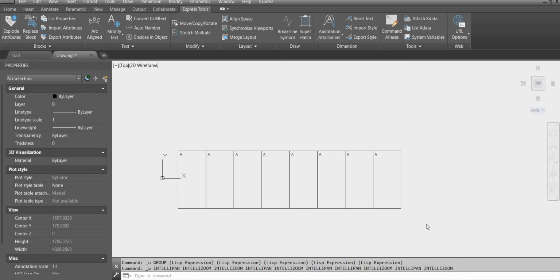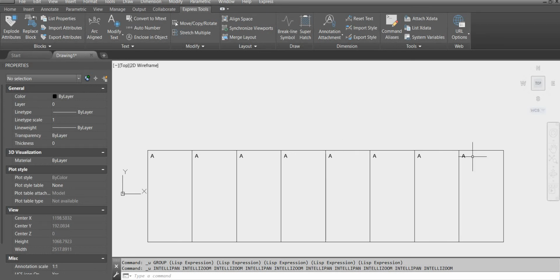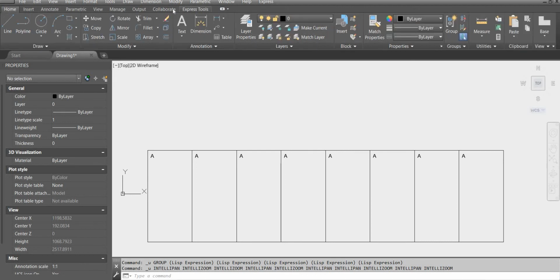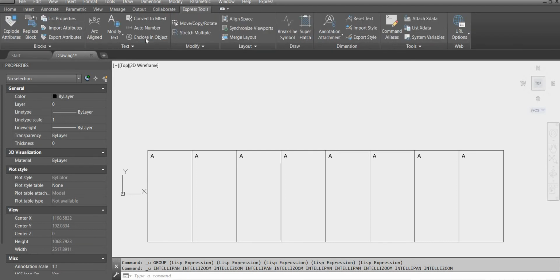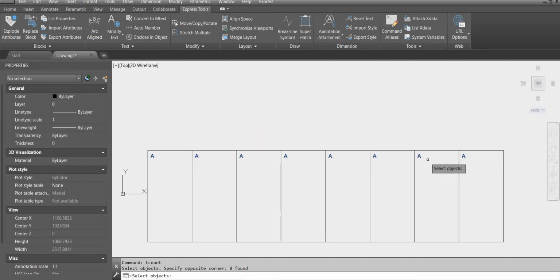Automatic numbering in AutoCAD. If we want to change these letters to automatic numbers, we have to do just a very simple command. Go to these Express tools, choose auto number, select the letters which we want to change in the order in which we want to change. So this will be like the first, second, third, fourth, and so on.